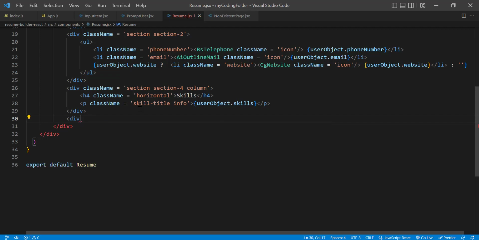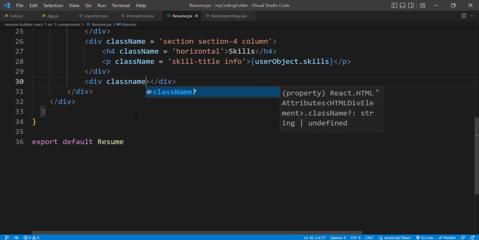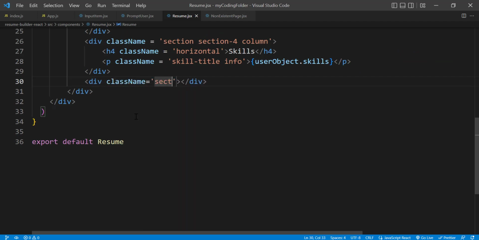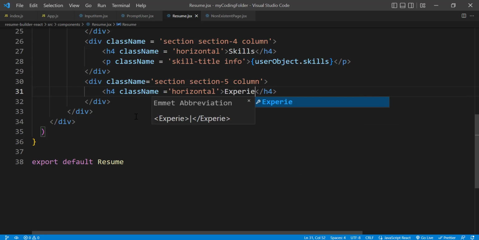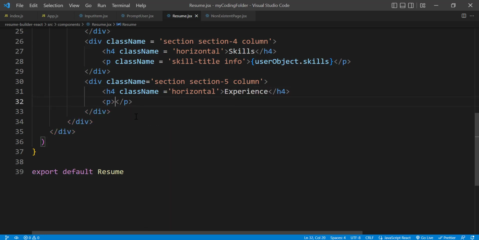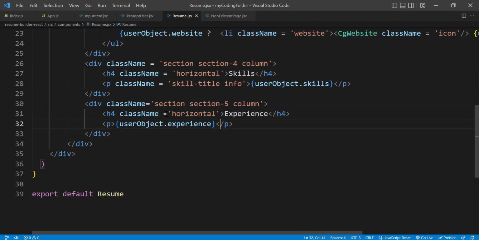And let's create another div, and let me zoom in as well so you guys can see better. Give this a class name of section 5. This will have a class name of column as well, and it's going to have an h4 with a class name of horizontal, and here it's just going to say experience, and a p tag which says user object dot experience. So it's going to grab our experience data from our user object and display it onto the browser.